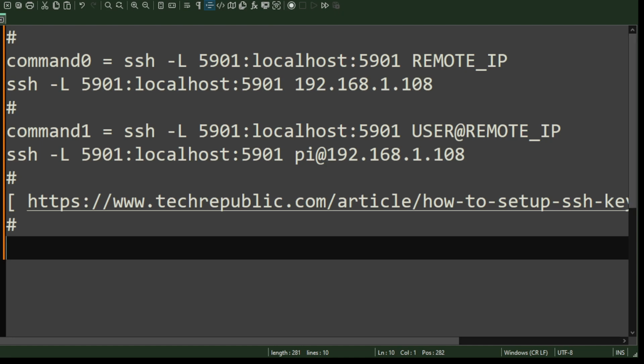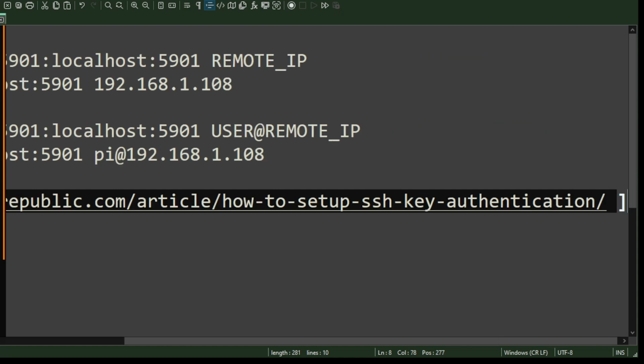Not only is your VNC connection good to go, but it's also more secure than if you had simply used the default VNC port. Enjoy tunneling VNC through SSH.